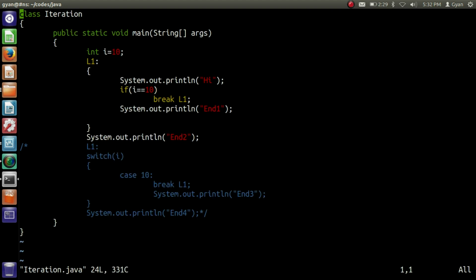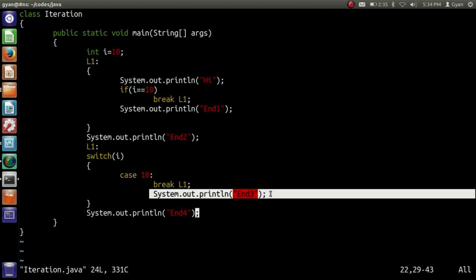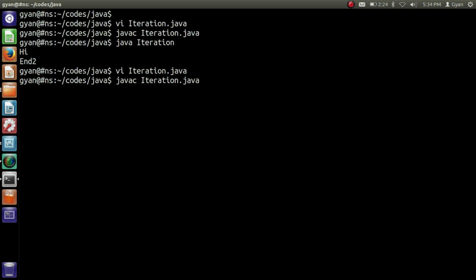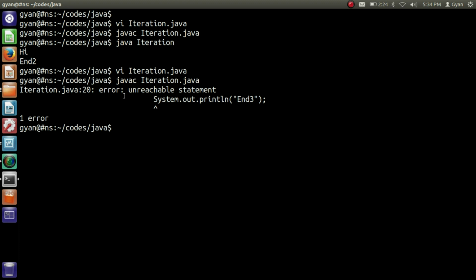We can use the labeled break statement in the switch body. So we have the switch with the labeled break. For the case 10, the break L1 gets executed. So the control has to come out of the block whose label is L1. In the case of switch case, the compiler at compile time itself, while creating the jump table, comes to know that this statement is not going to execute at all, and that's how the compiler throws the error at compile time. Let me save and execute this code. javac iteration.java. The compiler throws the error: unreachable code, System.out.println int3.